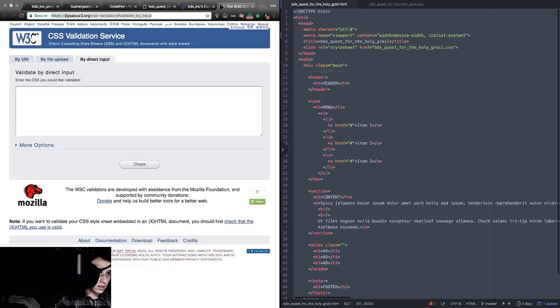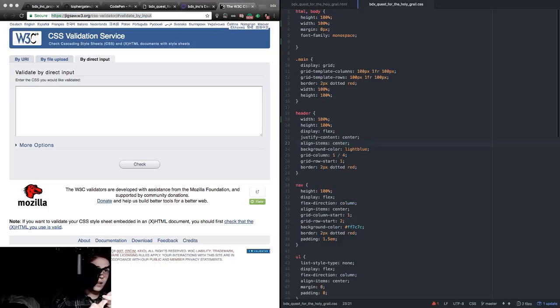Continuing on. Well, we've got the links now, so that's awesome. Close out of that. Here we go. So now that Viewport is solved, we can get rid of our border. I think we can get rid of our borders.